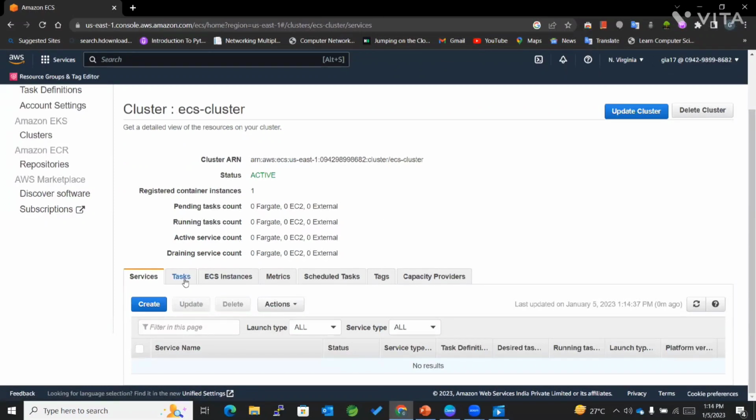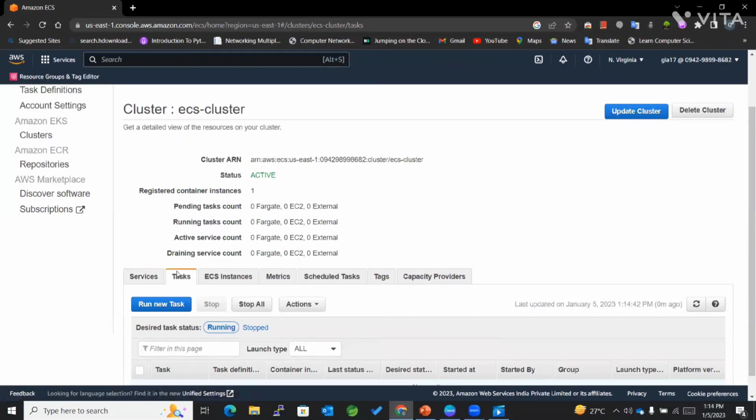Now, for running the tasks, we also have this option, that is tasks, within which we can directly click on run new task and run the tasks. But the problem with this approach is that if one of the tasks fails or stops working, it doesn't have any mechanism with which it can create another such task to keep things available for the user. So in order to have that mechanism, we create services.